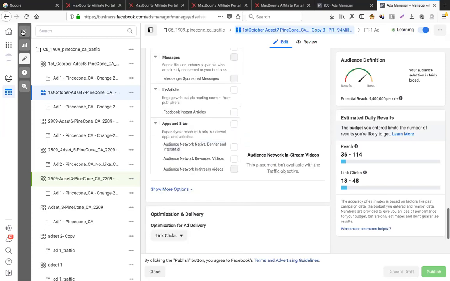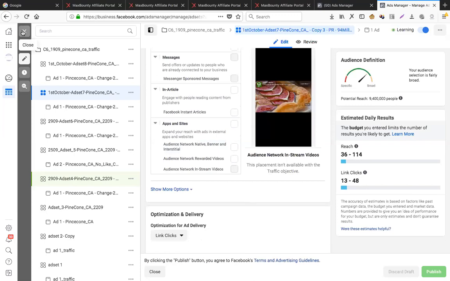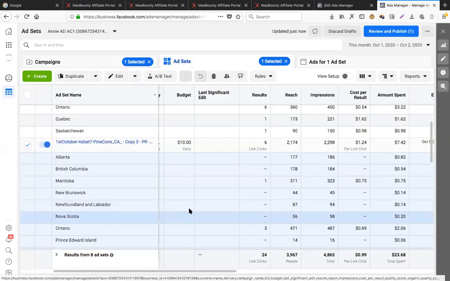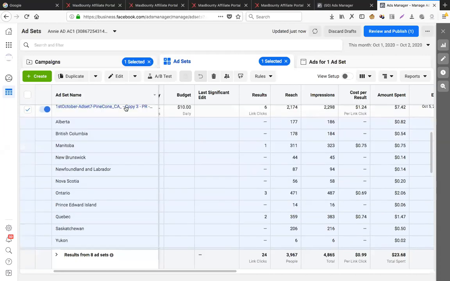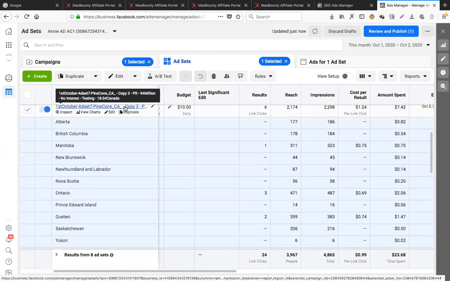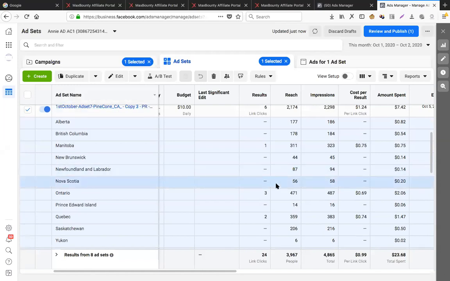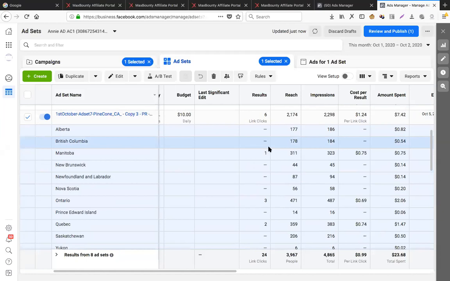Now what I'm going to do is I'm just going to X this out. Okay. And I will come here. Now, if you observe, you got one link click from Manitoba, right? Based on this, where we are targeting all of Canada without any states, you see how exactly we got 6 link clicks, but the money here is kind of a loss, right? Because no link clicks. So you're only paying based on impressions. 0.54, 0.82 paid on impressions.